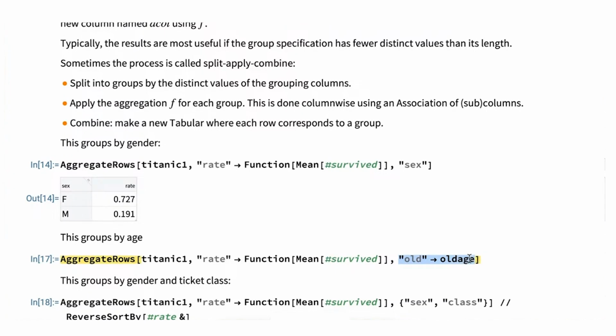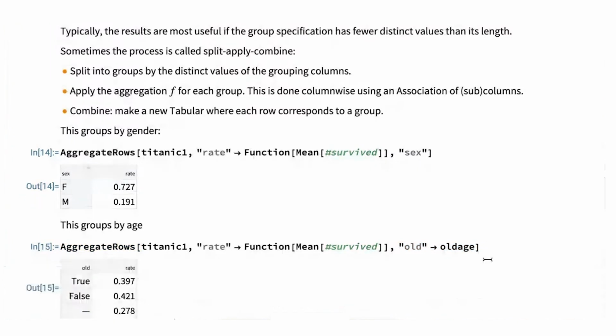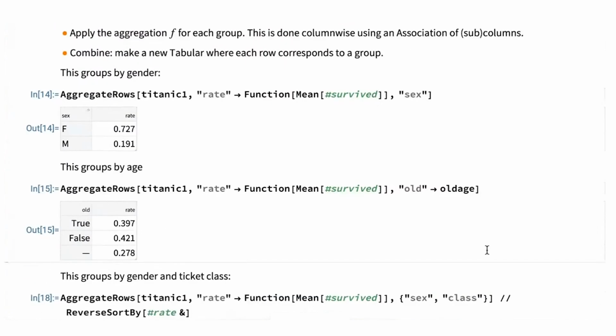So here I'm using that old age function. I want to see how people survived based on whether they were older or younger. So that works very quickly. And what's interesting is there's a weird thing here. The survival rate amongst people who were older was 39% versus 42%.